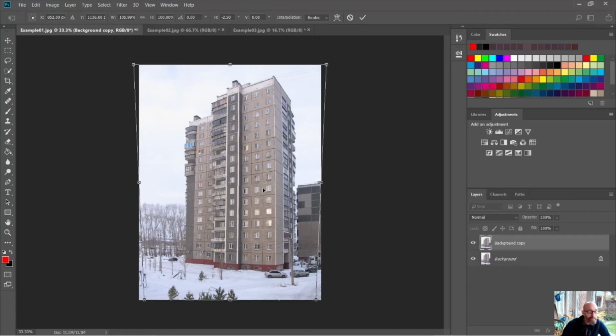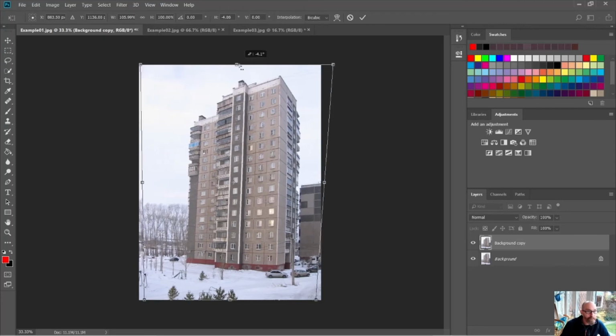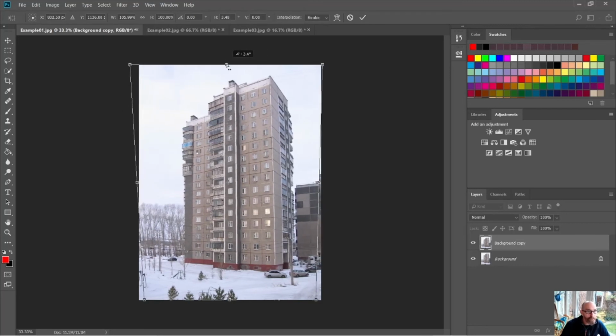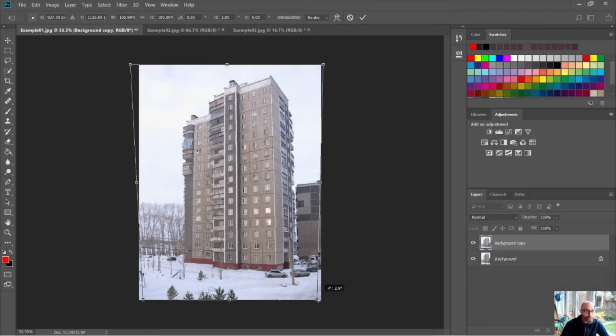Now if it feels like your building is off to one side and the camera wasn't quite straight, then you can actually correct the parallelness of the building. By clicking on that central point, we can shift it from side to side, and this is very much about you finding the point that suits you, that you feel corrects this image the best for you.